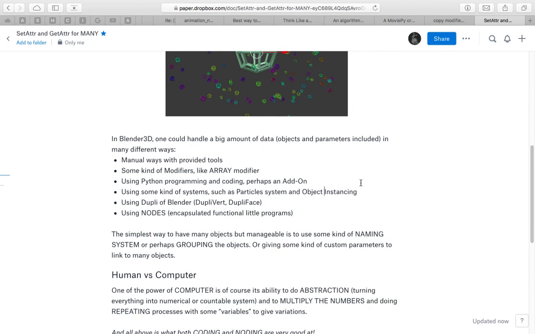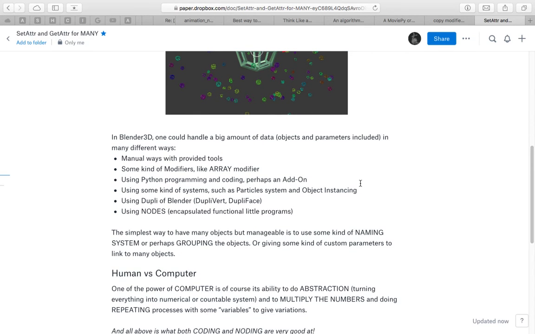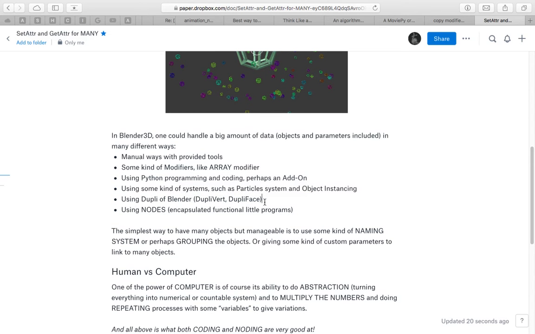You can do it that way, and you can control particle radius, rotations, and motions, everything under the particle system. That particle system is really powerful in itself. Even the very basic particle system is really powerful. You can also use duplications in Blender, dupli-vert, dupli-face, and a lot of ways to do it.